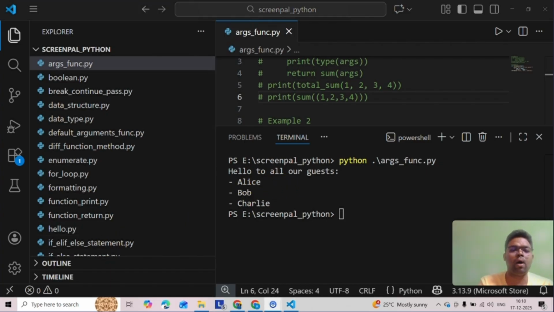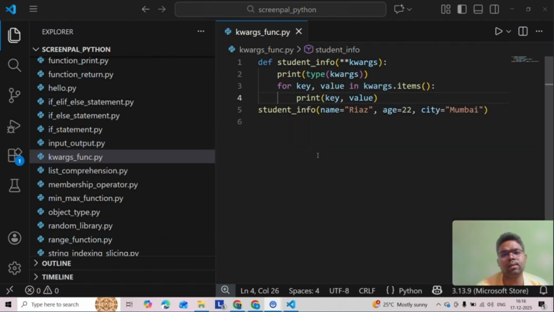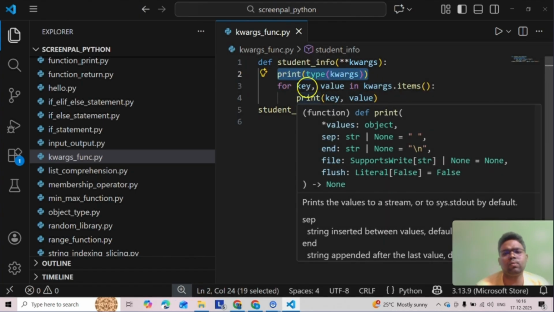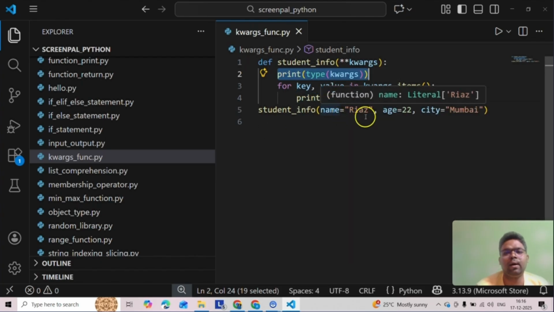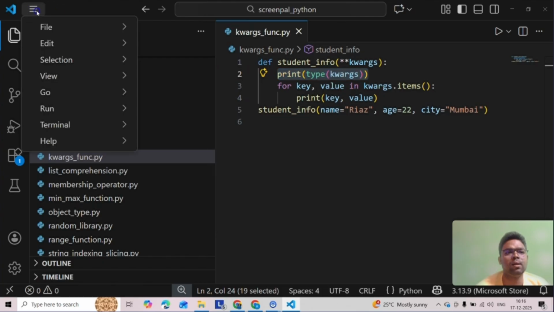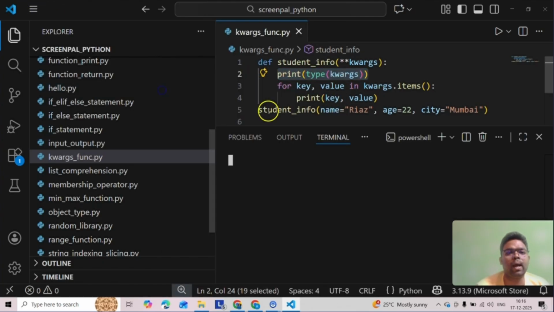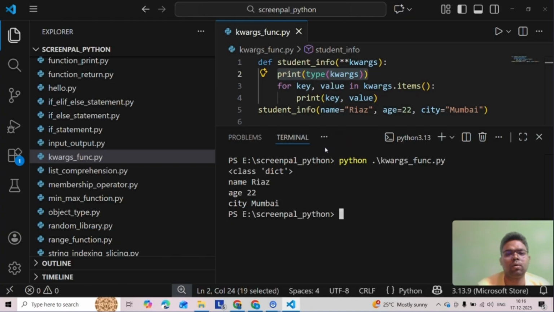Double star kwargs allow us to pass named arguments as a dictionary. Let's see a demo in VS Code. You will see similarly that kwargs is nothing else but a dictionary type. Here the result is key name, that is Riazul, and age, that is 22, and next city, that is Mumbai. Let's print this one. So yeah, name Riazul, age 22, city Mumbai, and as expected, that is a dictionary.